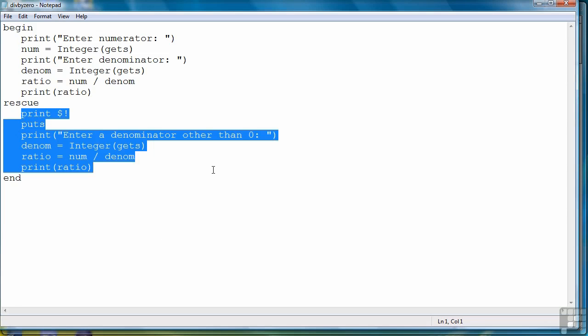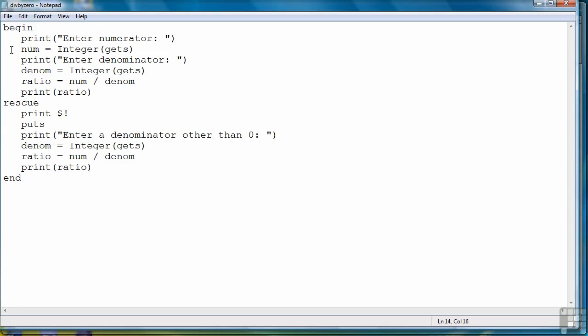Now this is not a perfect solution to the problem, primarily because if the user enters the value 0 again, it's going to be an exception again, which is not handled. We'd probably want a loop to handle the whole program, but I wanted to save that for another lesson after we've seen just the basics of the begin rescue statement.